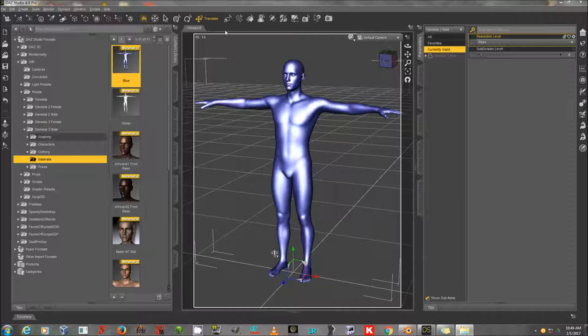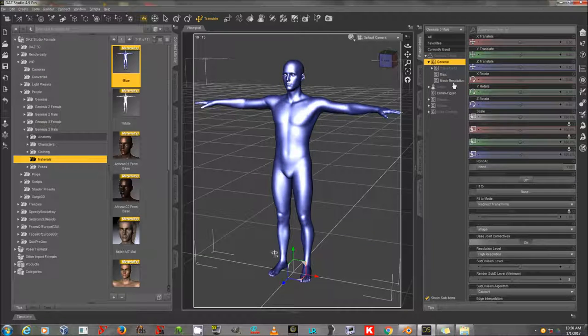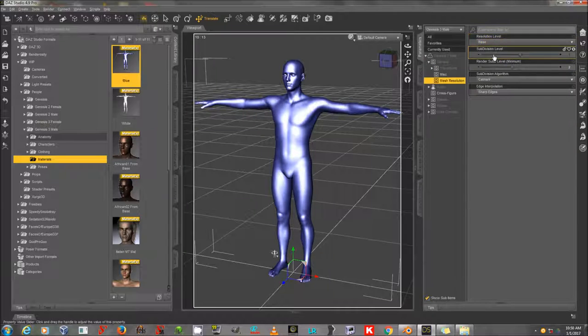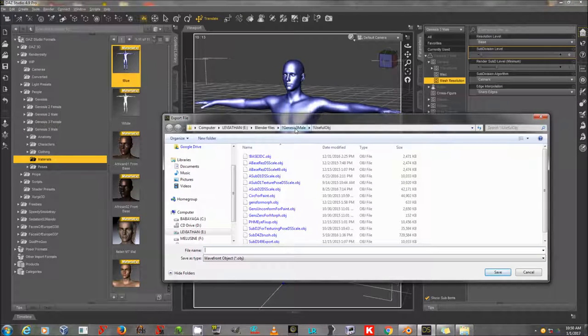For the moment, here I am in Daz Studio, and I've loaded Genesis 3 male. The blue texture is not mandatory, that's just for modesty here on YouTube. I'm going to turn off the Mouth Realism HD and Navel Morphs before I begin, and I'm going to also, in the General tab, set Resolution to Base and Subdivision to 0. And then I will export as an OBJ for use in my modeling program.